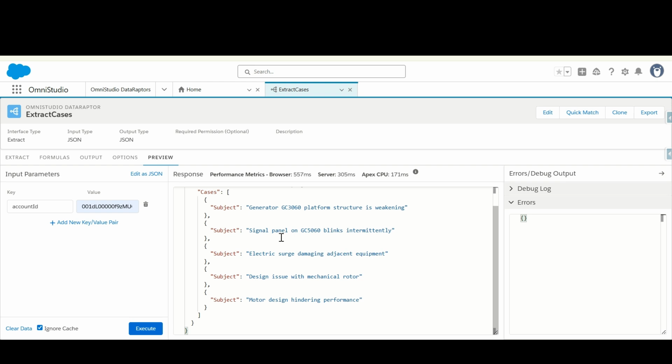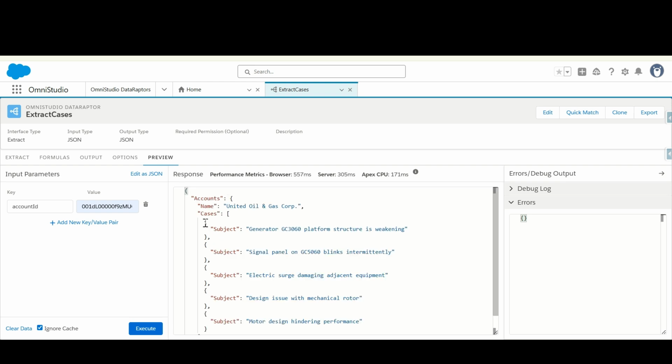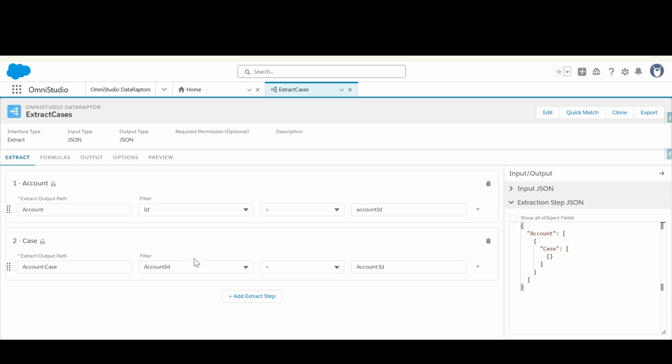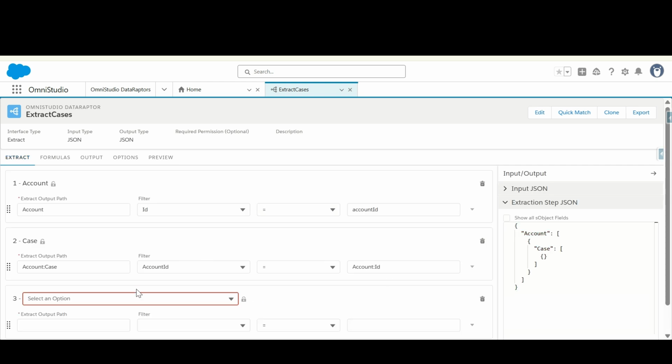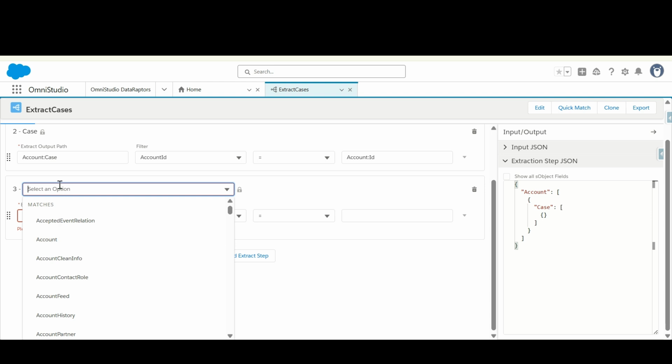Now, I want to make it more complex by finding out who all the people are that have raised these cases, who the contact persons for these cases are. So for that, I'll do another extract step to find out the contacts. And I'll select the object as contact.